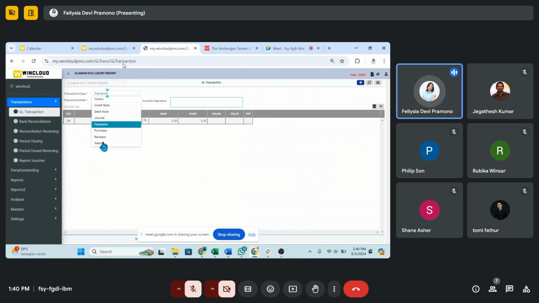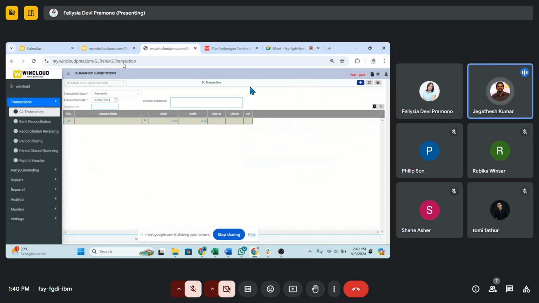It's the revenue, like FO sales and POS. It's creating a sales voucher. And for the receipt, if you receive any money from the customer, we use a receipt voucher here.